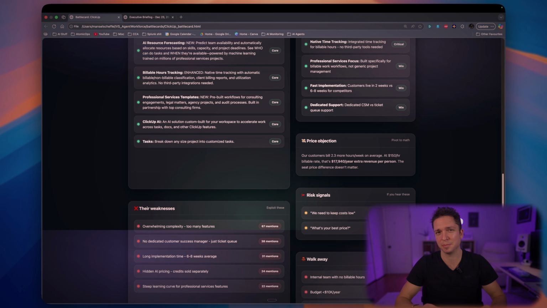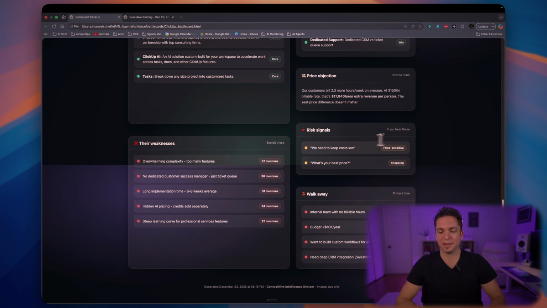Yes, your products are cheaper, but if you go with us, you're going to save more money and time over a longer period of time. Then the risk signals. So if you hear these things, we need to keep costs low and what's your best price? You know that these people are just really focused on price as opposed to value, in which case you need to try and pivot their mindset away from that price-only thing towards the value that they get out of using our product, something like that.